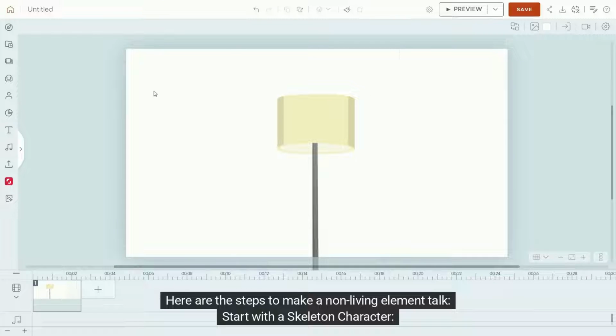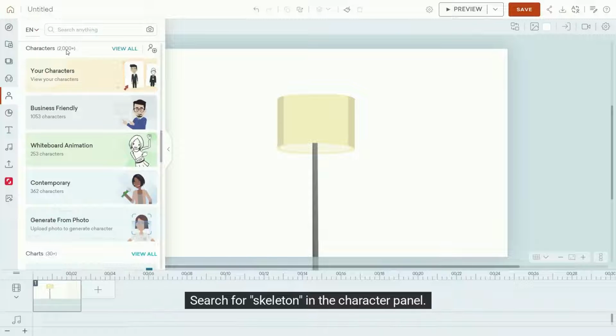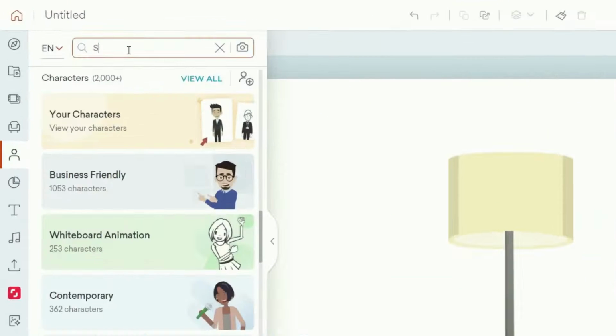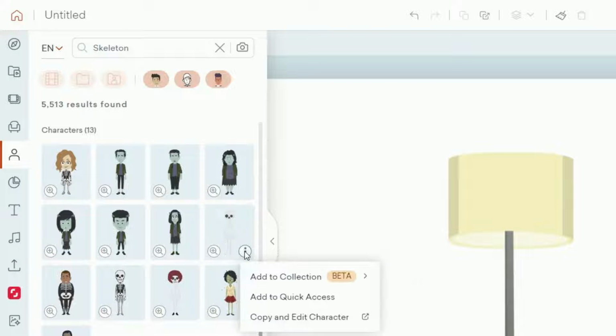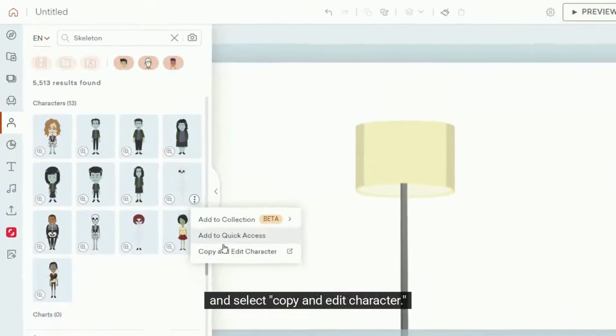Here are the steps to make a non-living element talk. Start with a skeleton character. Search for skeleton in the character panel. Hover over the skeleton panel. Click the three dots for more options. And select Copy and Edit Character.